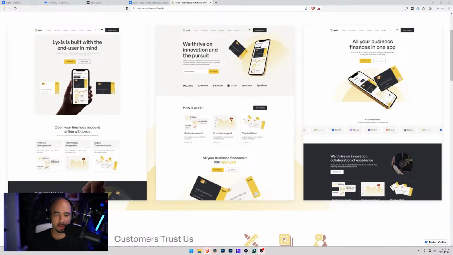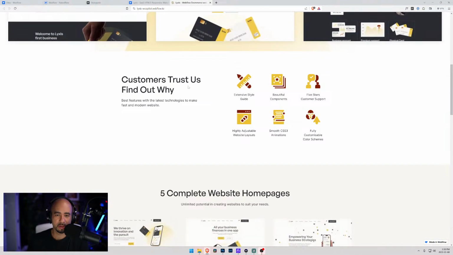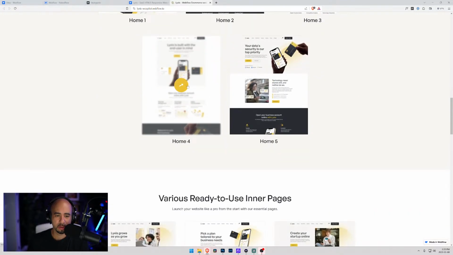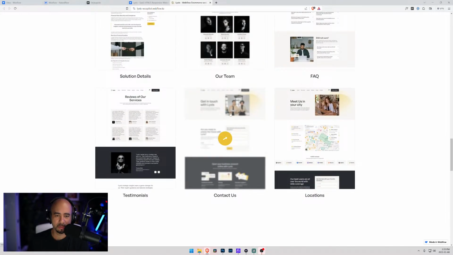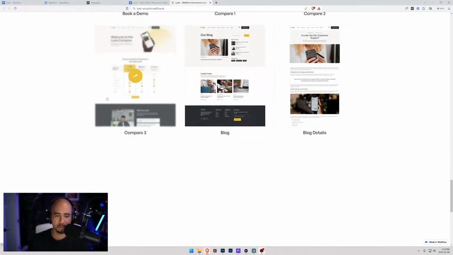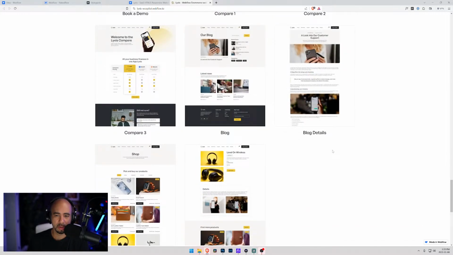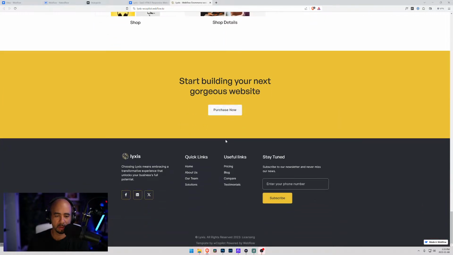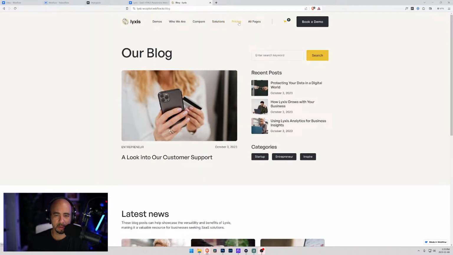Right. So this has different landing pages. SaaS Webflow template. 5 complete website home pages. Various ready to use inner pages. Compare, shirt, blog details, and then the shop. And these are just, oh, these actually work. Interesting.